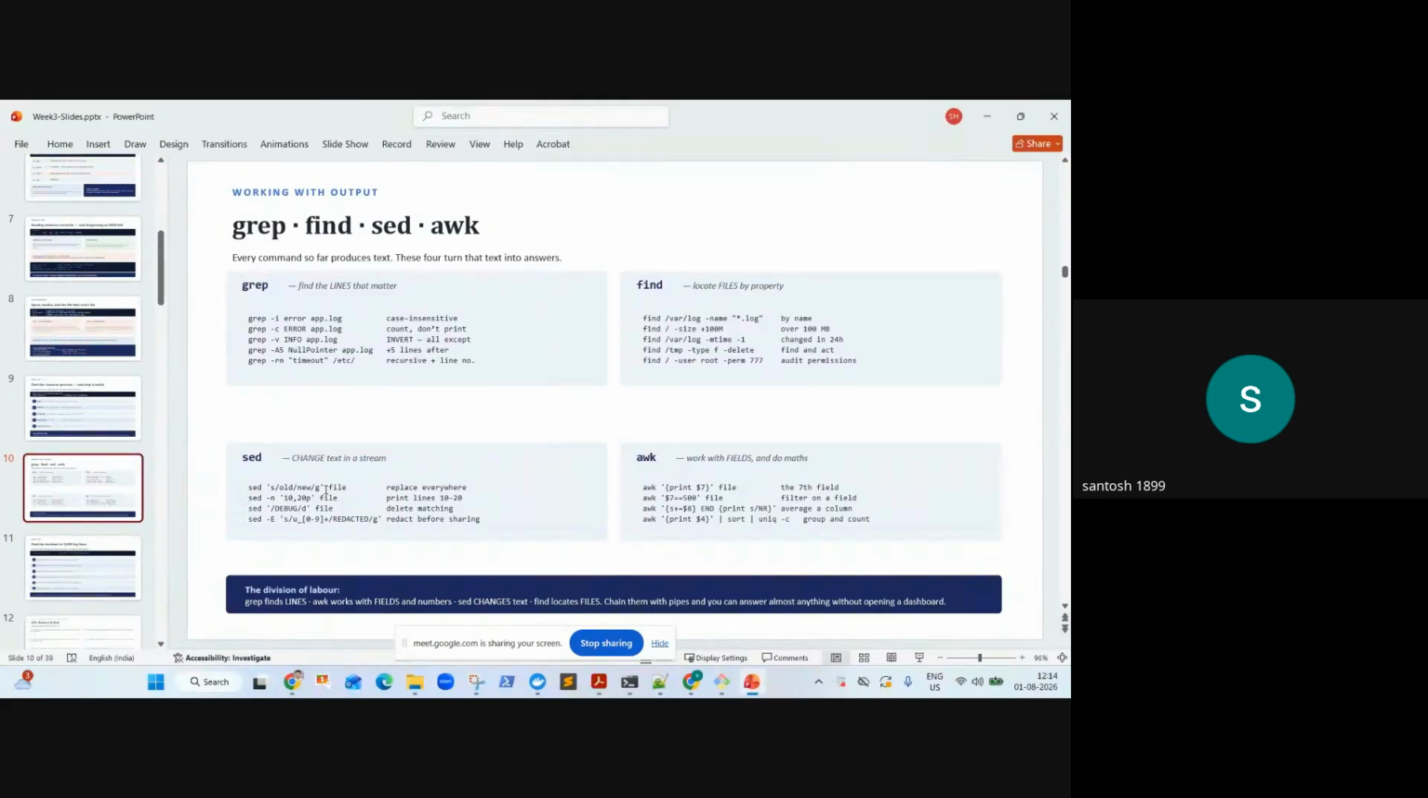If I'm clear with these commands, guys, please let me know if you have any doubts.